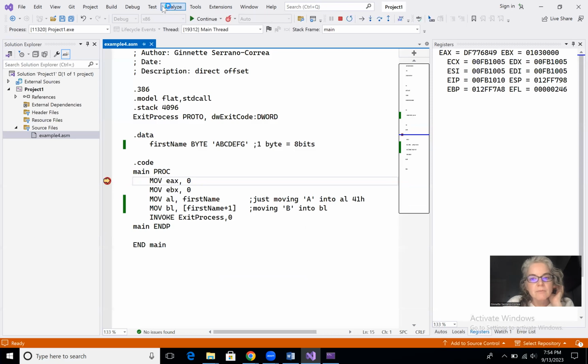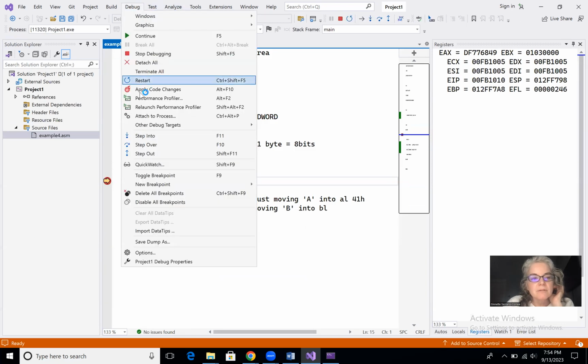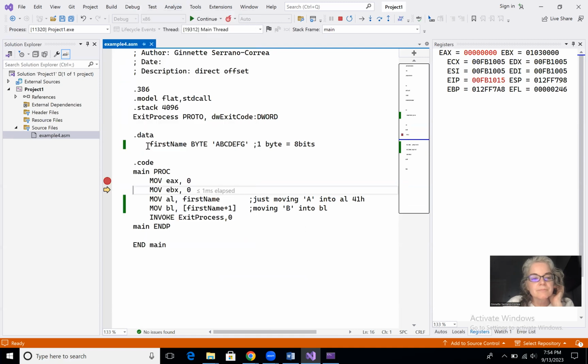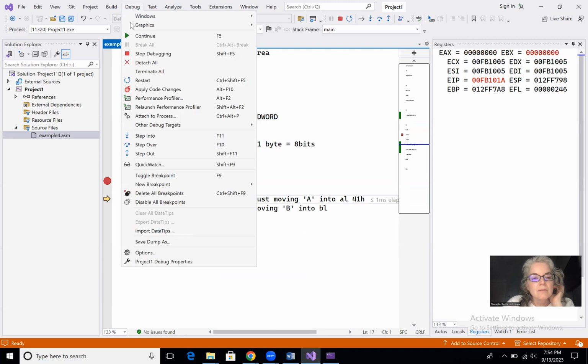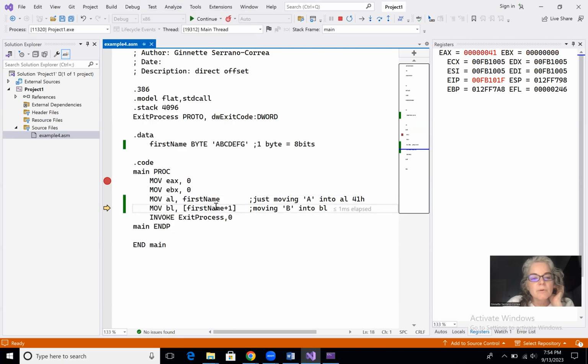Okay, so clear my registers, step over, step over, step over. So this is where we were. First name got assigned to AL, which is the lower half of my AX register, which is only 16 bits. Now BL is going to be right here. This 0 here and the 0 here will get replaced with first name plus 1.